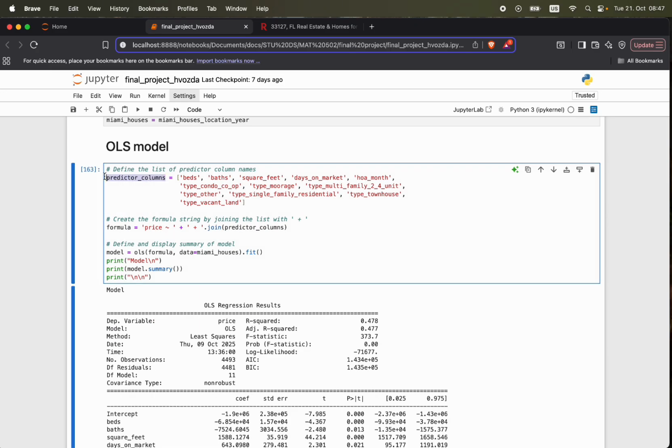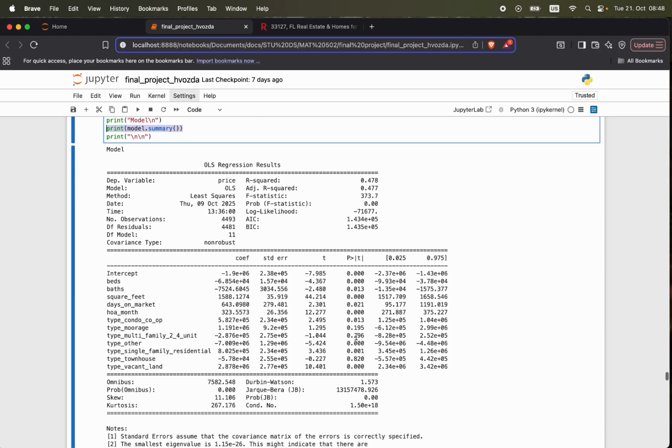So here I define the predictor columns. Price is my response variable. So this is the variable that I'm looking for, that I am predicting. And this is a very simple function. You just type OLS. Here you type this formula and you indicate which variable includes your data. And then you say fit. So you are training the model. The summary method shows you the summary of the model.